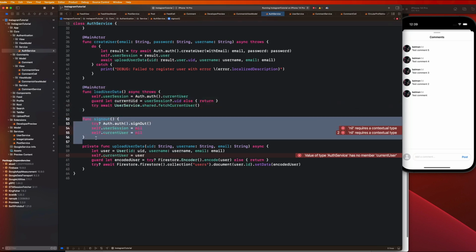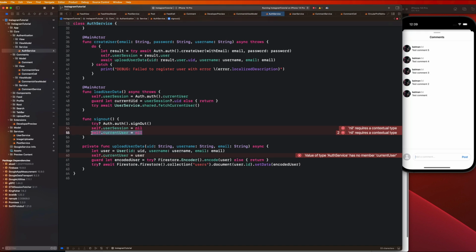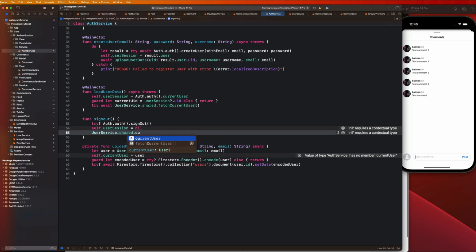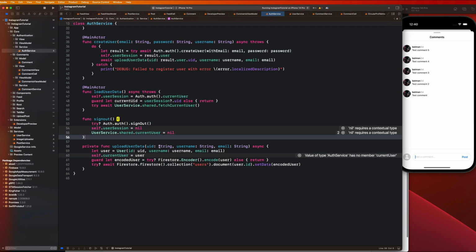Here, when we sign out, we now have to replace this with UserService.shared.currentUser equals nil. So when we sign out, we just wipe out that object from our current user object on the user service. And let's see. Here, when we upload our user data, we can literally just say UserService.shared.currentUser equals that user right there.